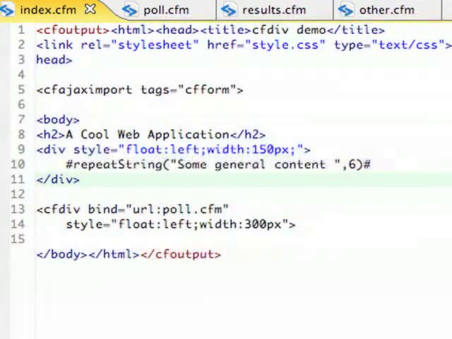Above that we have this other div which had the general content in it, and then on line 5 we have the AJAX import tag, another new tag, and we use this tag to import the ColdFusion JavaScript libraries that will be used by any pages that we bind to, to make sure that they're there when the page is loaded.